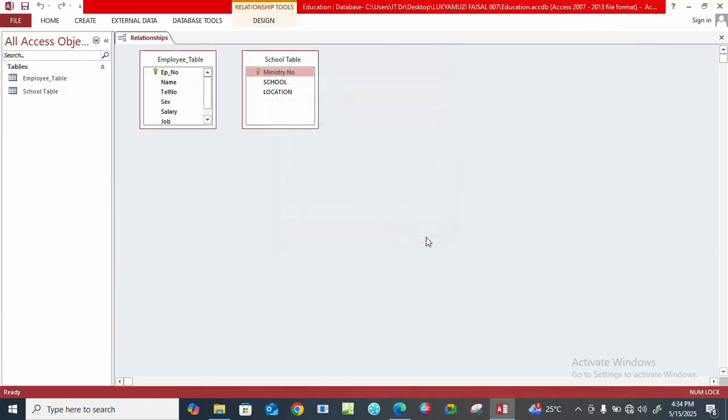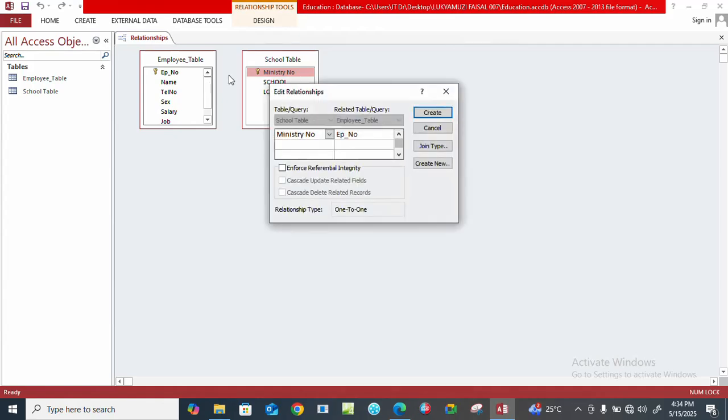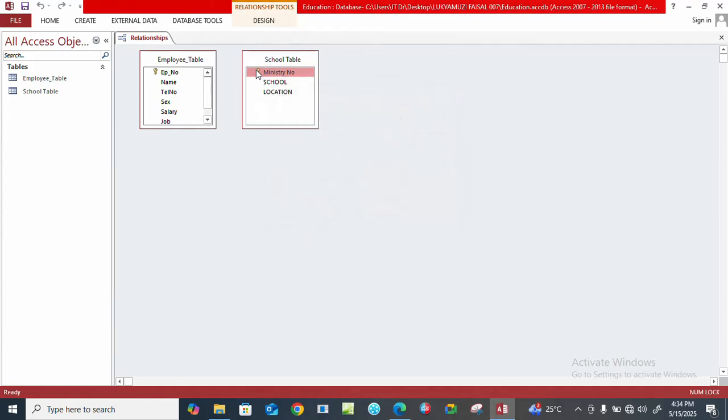Then you close. There are many kinds of relationships. You can create a one-to-one relationship. If I bring this primary key to this one, it's going to be one-to-one, as you can see. But I want a one-to-many relationship, because there is a ministry number here which I want to use here.